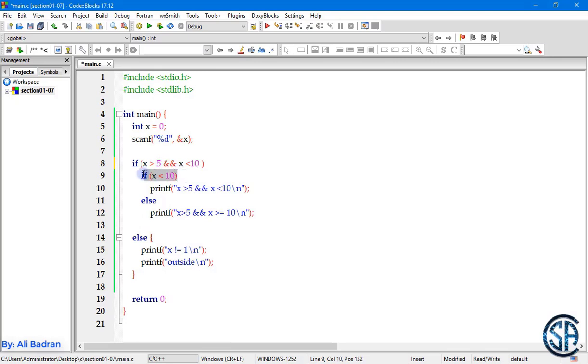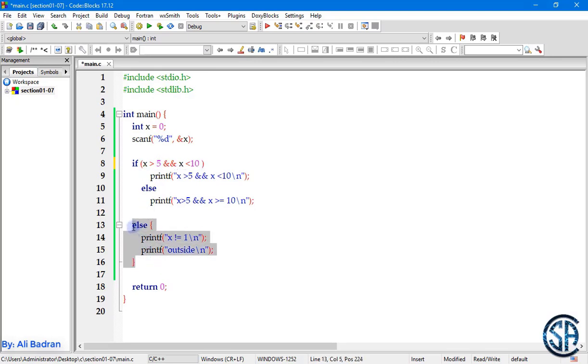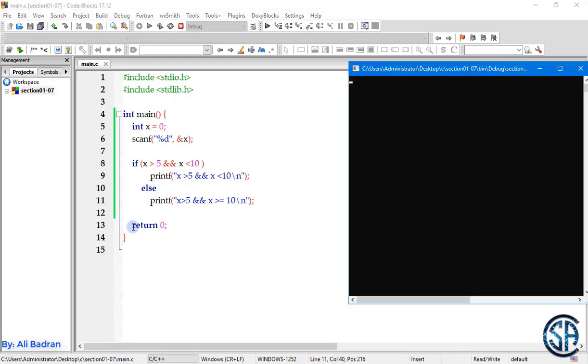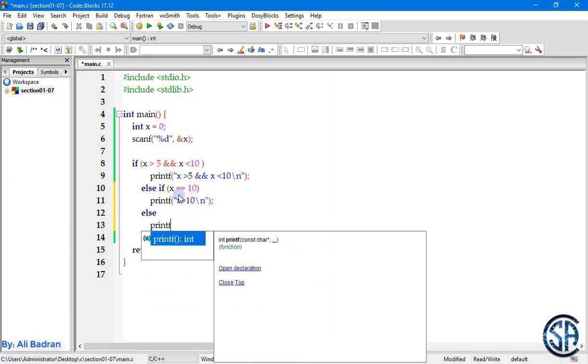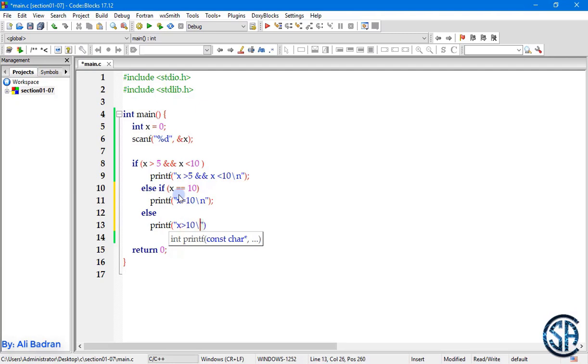And now if I remove this if, and also I will remove this else over here, and let's build and run this. So we give 6, and as you can see, we get the same result, and I will give 10, and we get also the same result. Perfect. So let's imagine if the condition is not true, I want to test for another condition. So inside the else, I will say if x equals 10, printf x equals 10. And if not, printf x is greater than 10.